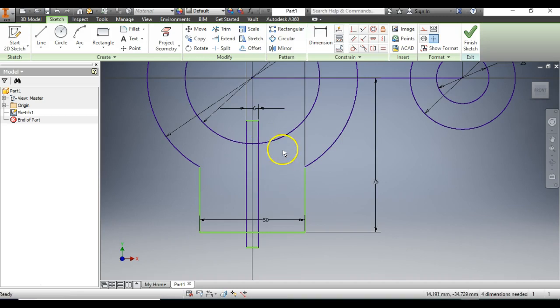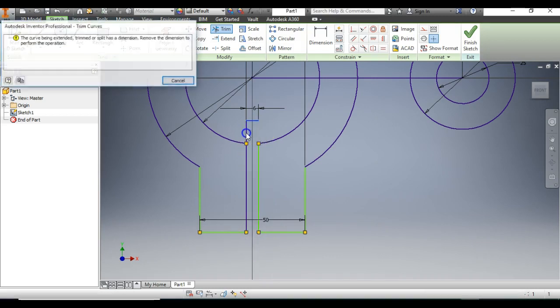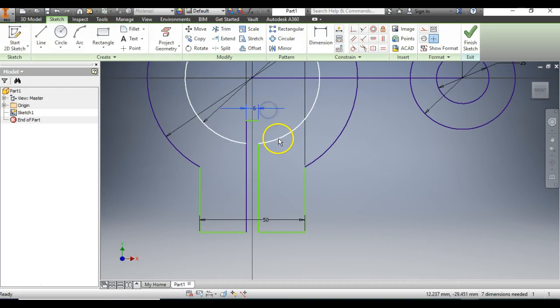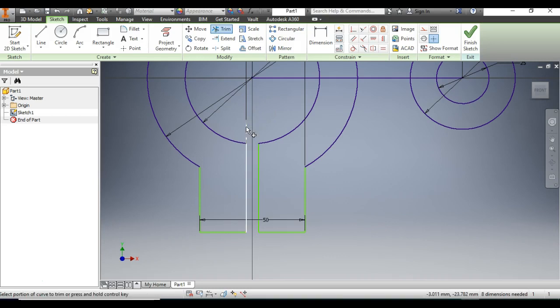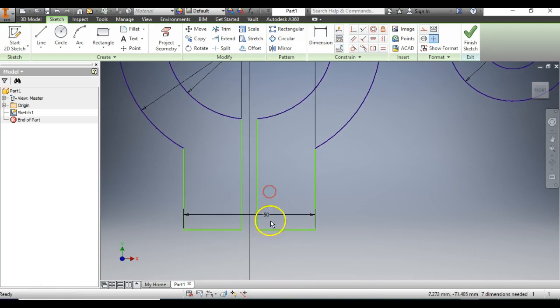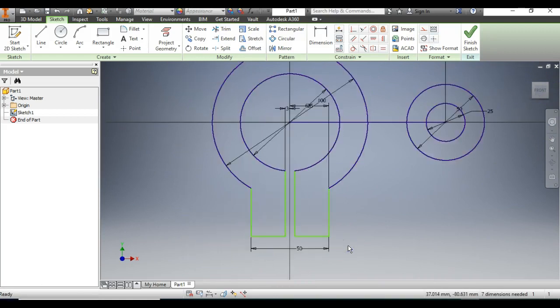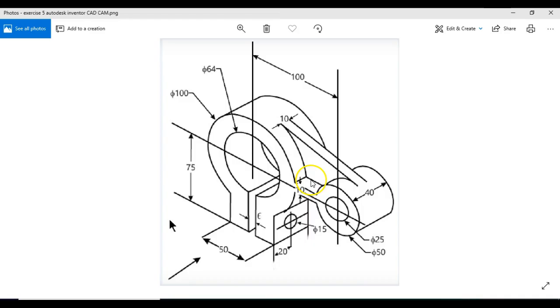Okay. And then we're going to trim again, so we're going to trim here and here, here, here, here. We're just getting rid of, oops, so I'm going to delete that dimension. Delete, delete. Delete this line. X for trim. So that we get this shape here. Let's look at this.